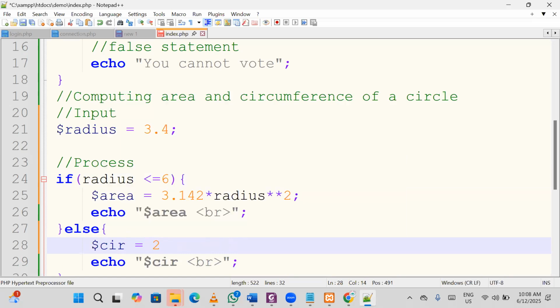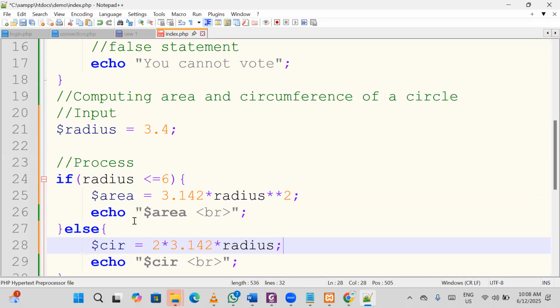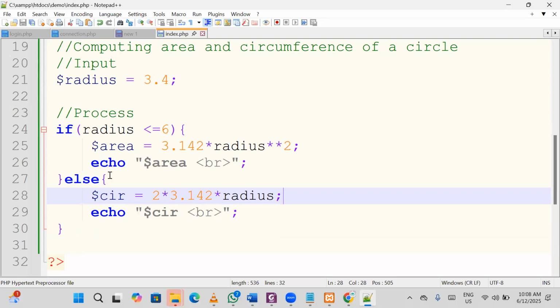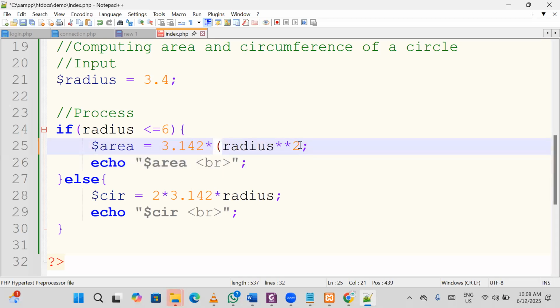Circumference, we know that is 2 pi, 3.142, times radius. And that is it. So here our radius is 3.4. Is 3.4 less than 6? Yes, 3.4 is less than 6. So it will go ahead and calculate our area for us. So let's see if this will give us another error.